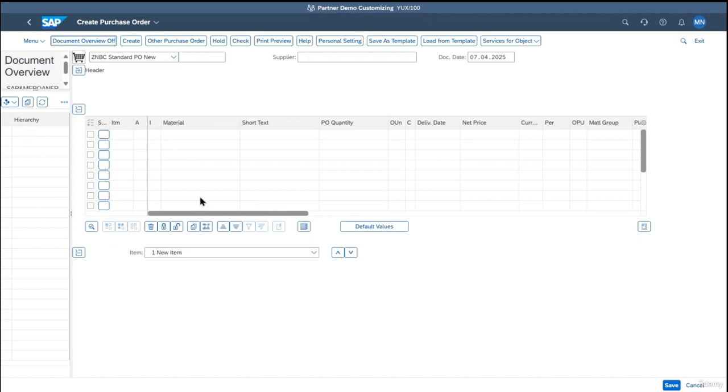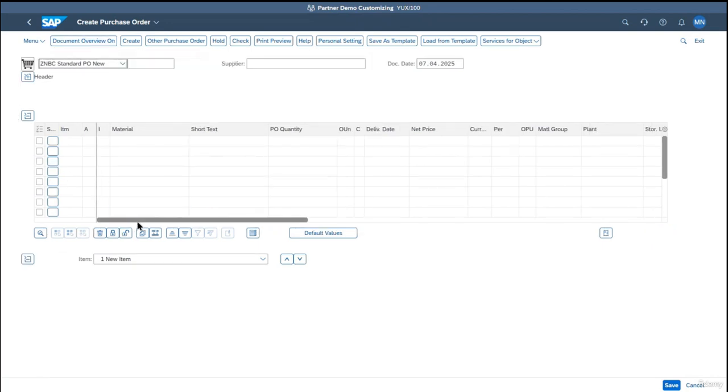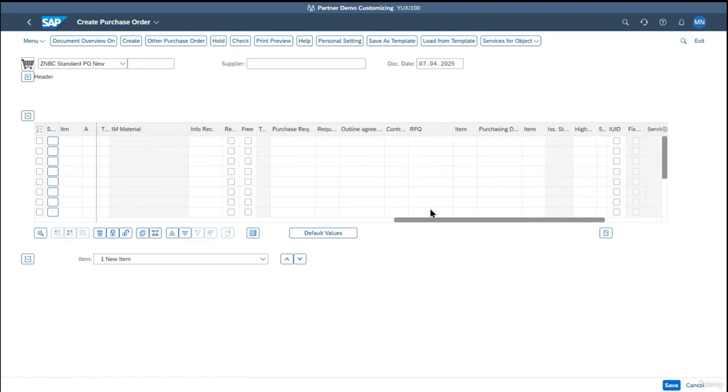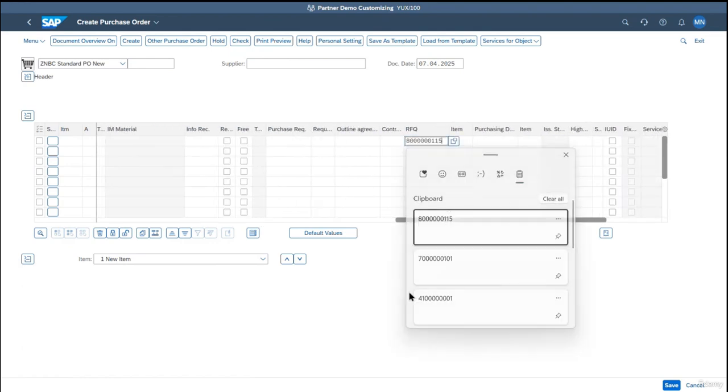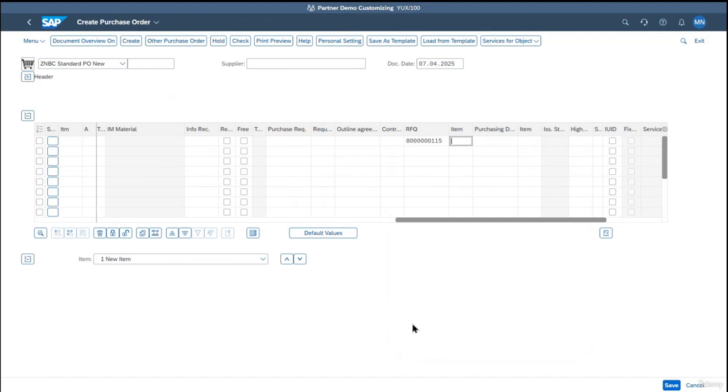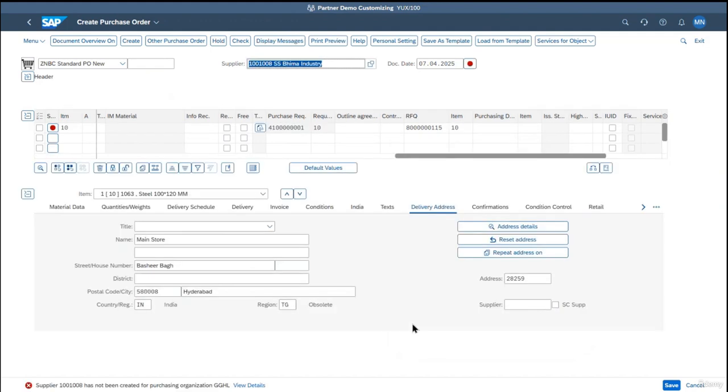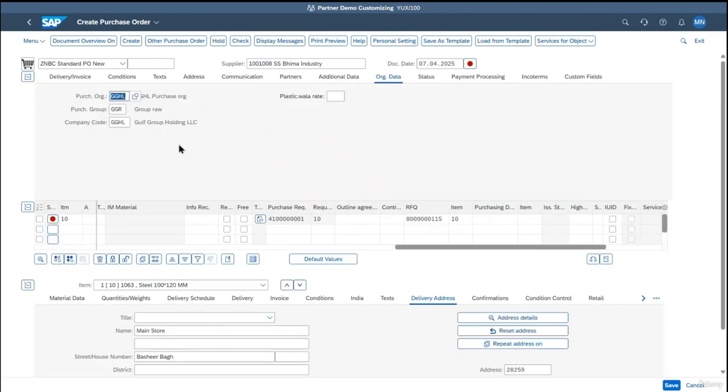So what you have to do, just you have to scroll down in the item overview. Here you will get the RFQ field. So whatever quotation got selected, that quotation number you have to enter here. Just click enter. So automatically all the information from that quotation will come here. So here org data is maintained as a default. So it is getting an error.